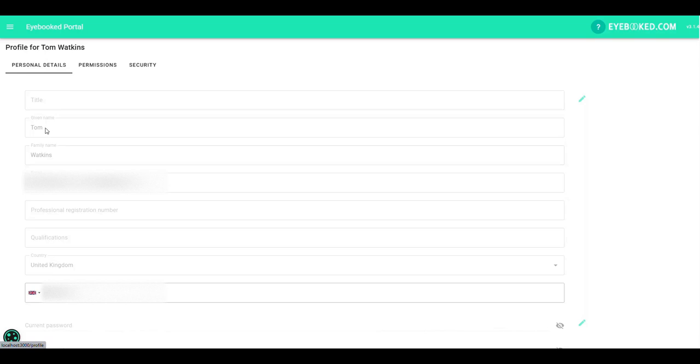This is where you can edit your personal details, email address, phone number, and password. You can optionally add a title, a professional registration number, and your qualifications.